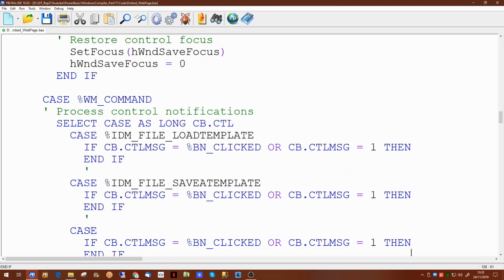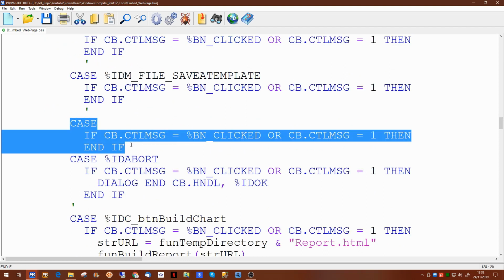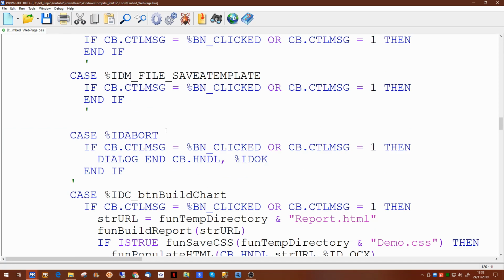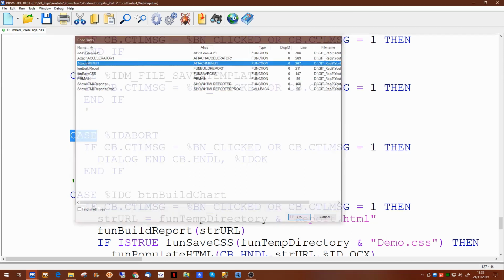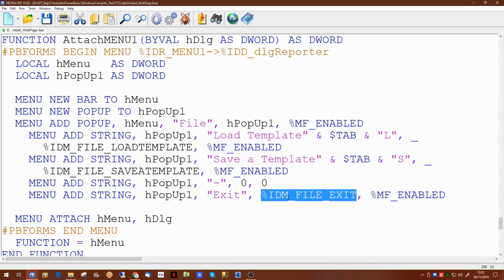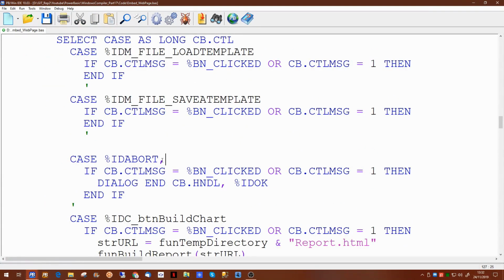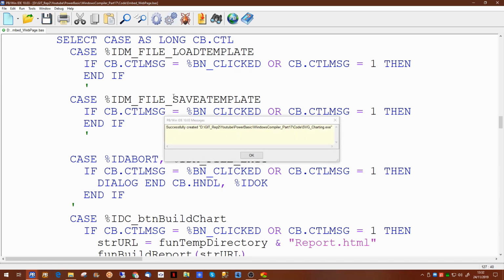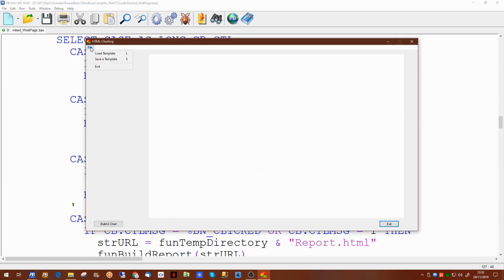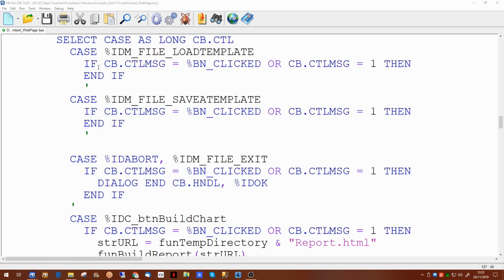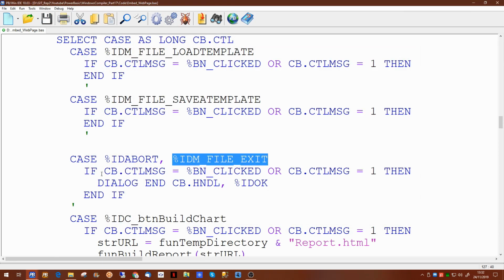Now, the one thing we can do with the exit one is, since we already have a routine to handle exits, the ID abort, we should just be able to add on the constant for the file exit to this case statement. So if we have a look to see what that is, and go back to our event handler, and simply add that on there. So what should happen now, if we run our application, and click on exit, is that it exits the application, because we now have an event handler quite happily to handle that.